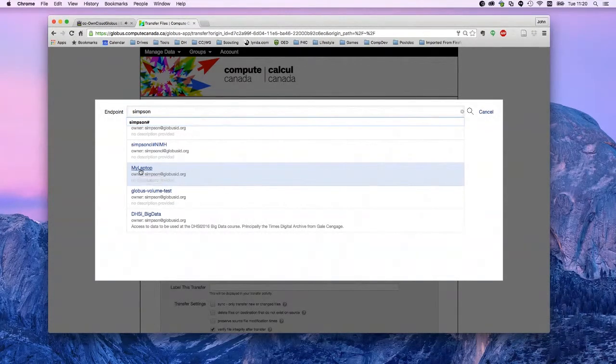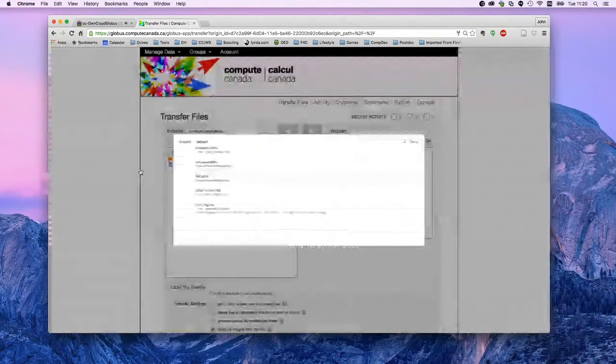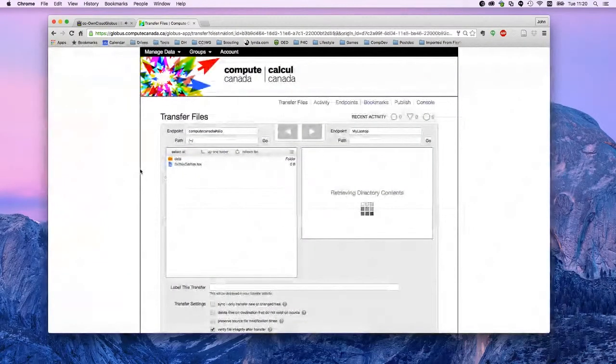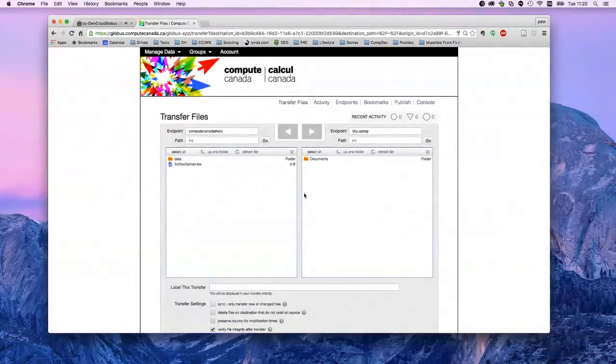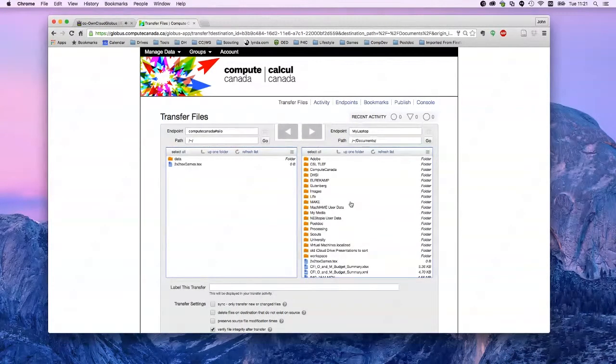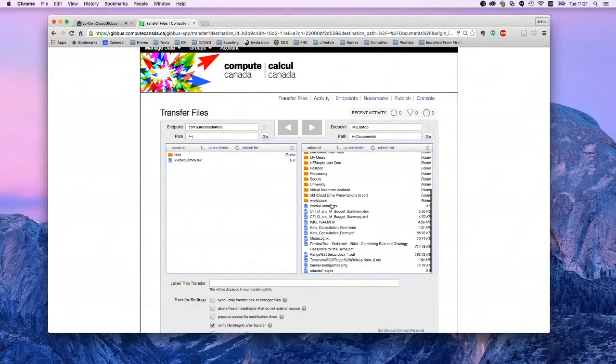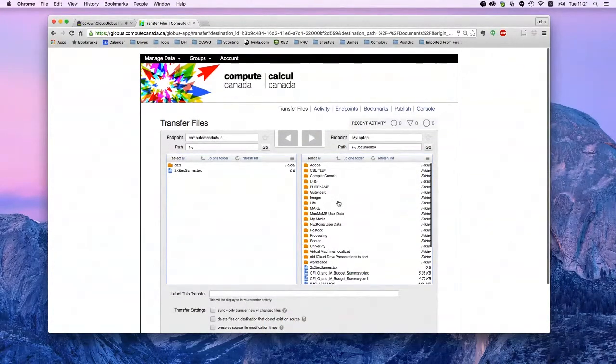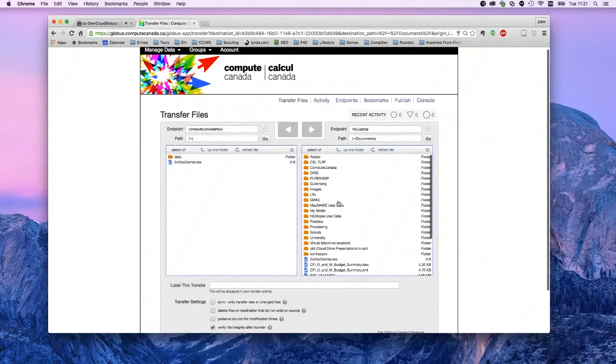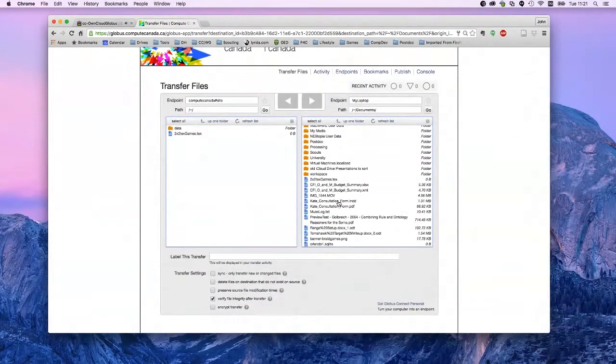So your user ID, you should be able to start typing that in there, and you should be able to see your endpoint you just created. So I just created one called My Laptop. There it is. And it will go to my desktop. Because the Globus application is running in the background, it will give me access to my documents. And here is my entire documents directory.